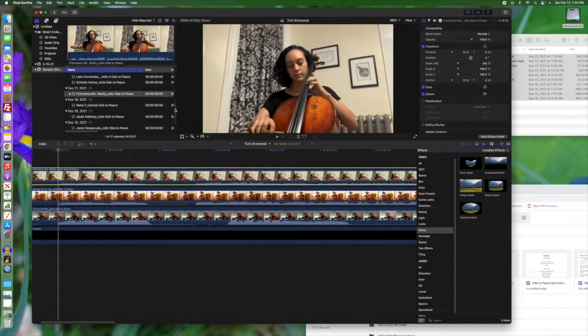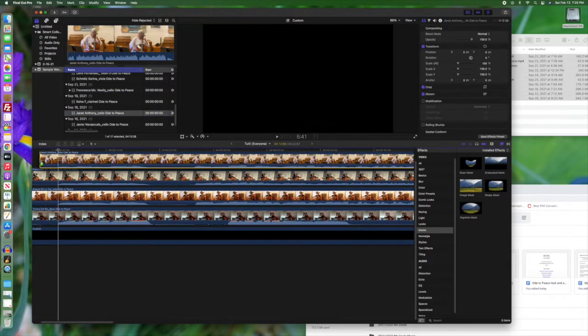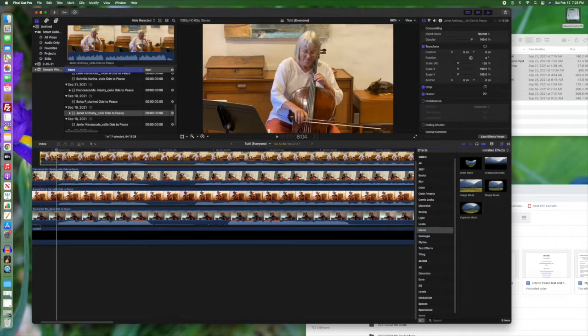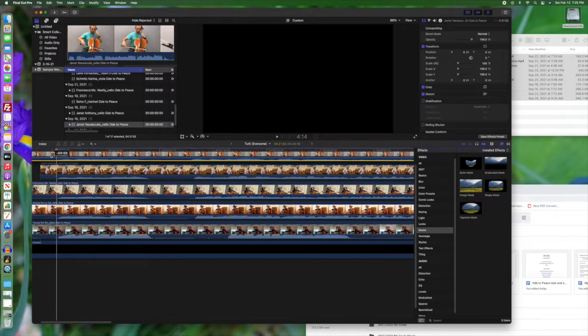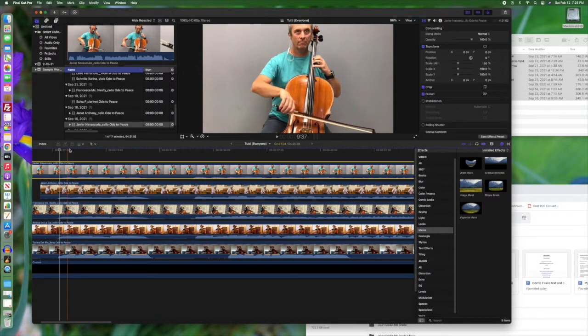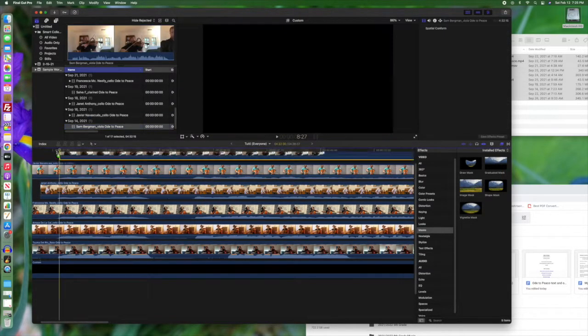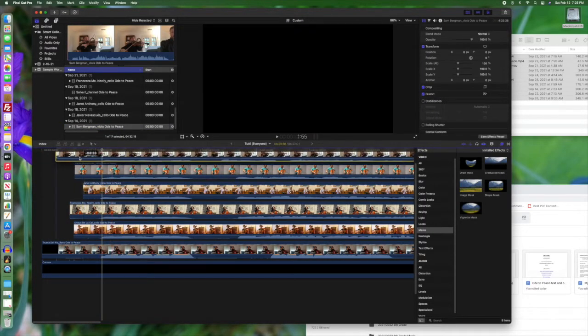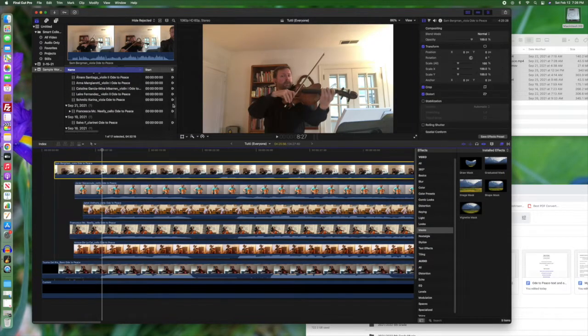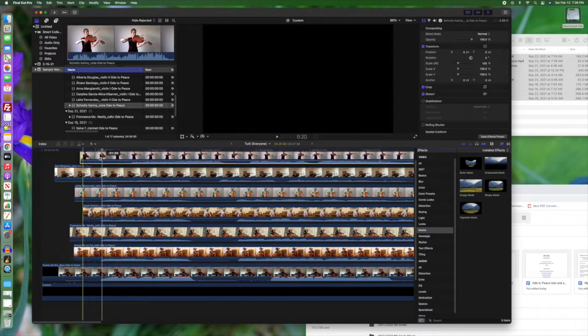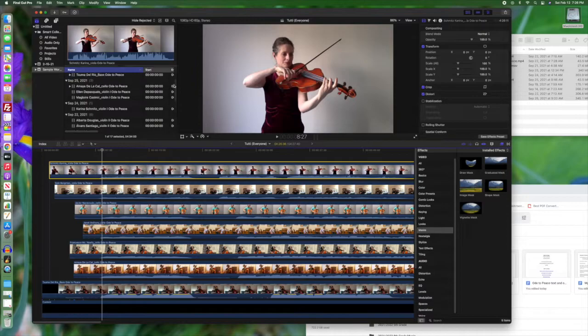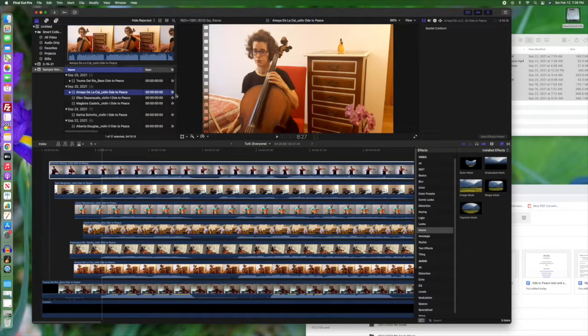I went ahead and added in all the other ones. Believe it or not, I think this is at 4 times the speed that I did it. It's quite a long process to get everything in there. Adding them in, adding them in, adding them in. All right, we're going to skip ahead again.